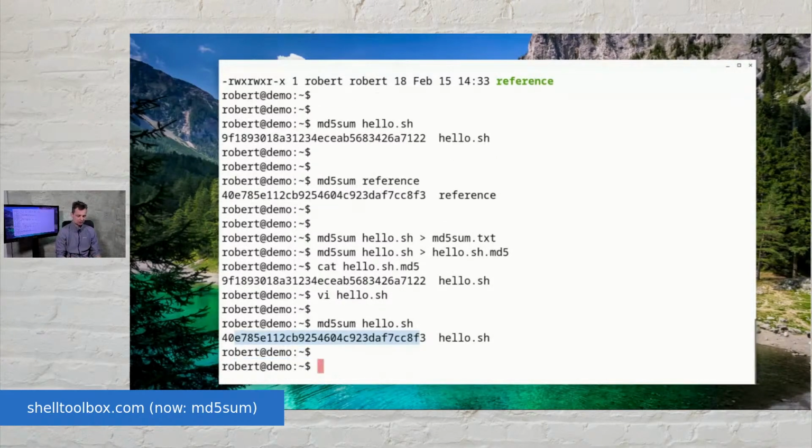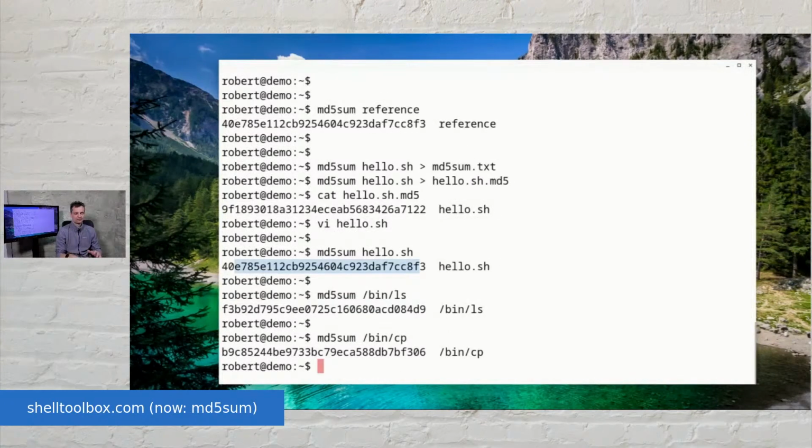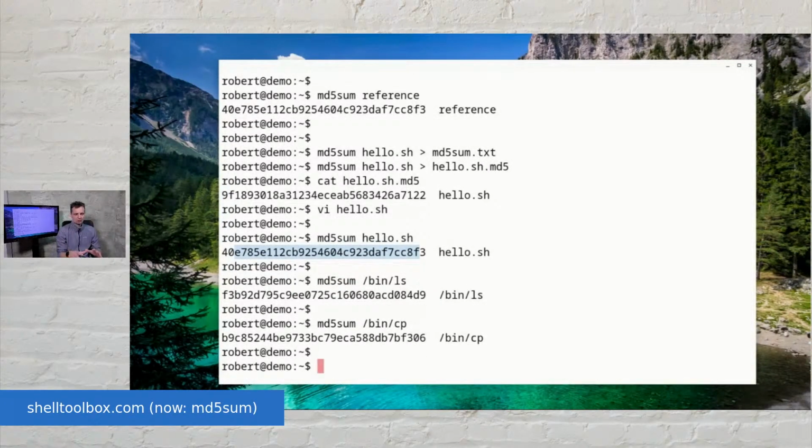You can use md5sum with every file, for instance, with a larger file like /bin/ls or /bin/cp. If you want to prove that the ls command or the copy command will never be modified on your system, just store the current MD5 sum for it. There are, for instance, some intrusion detection systems that are based on MD5 sums.